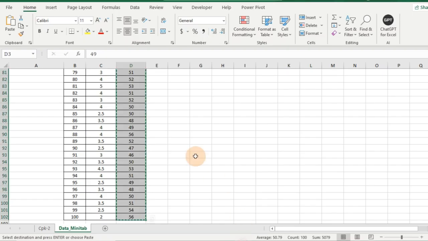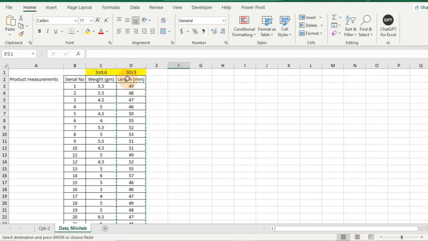Okay, and you can see here is the standard of this length, standard 50 plus minus 3. That means the lower control limit is 47 and the upper control limit is 53. So here is the specification and here is the data.